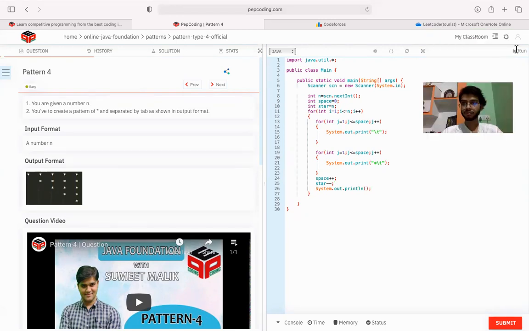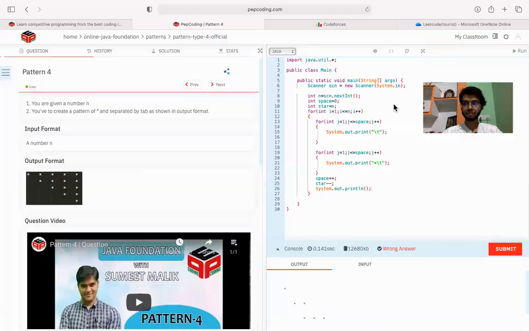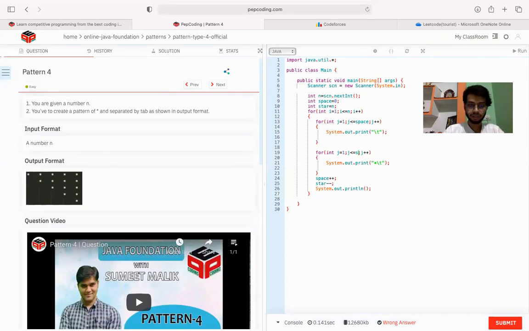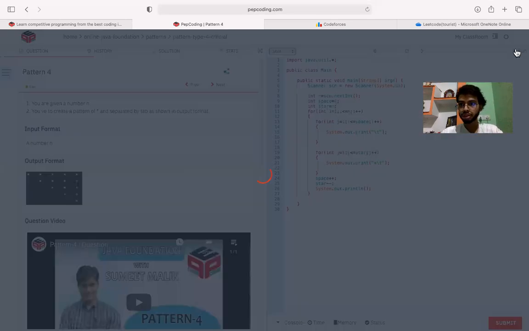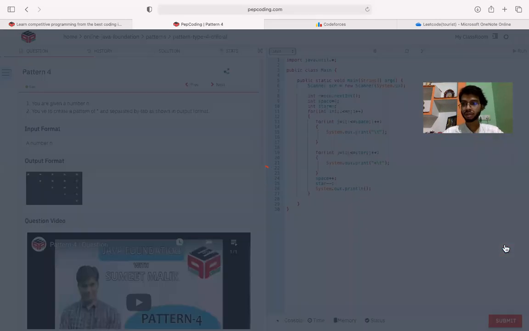Let's run the code. So there were some space issues. Okay, I need to print star here. So this was just an issue with this. Now it's working fine. Let's submit that code.